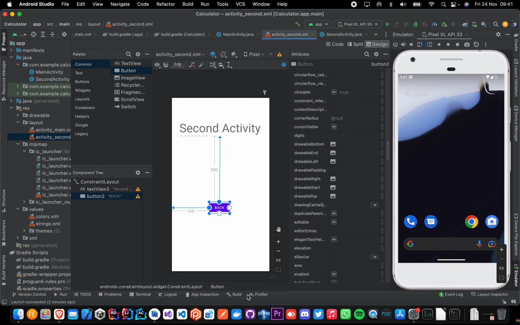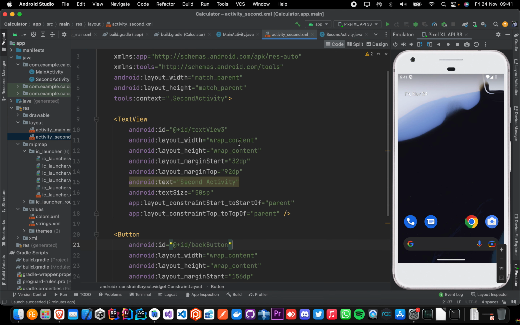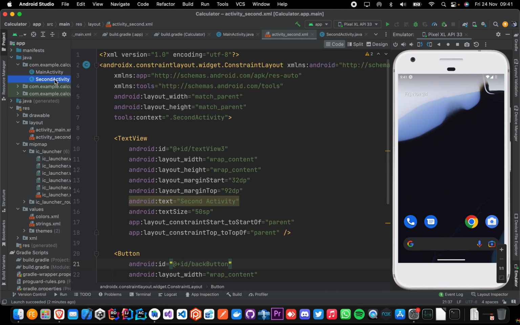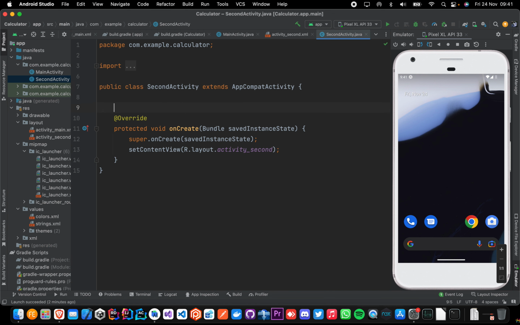So go to XML. The ID is button 2. So I will call it back button. So I'll name the ID as back button. So now to add the second activity, I will declare that button back button. And whatever you have to do, you have to do.